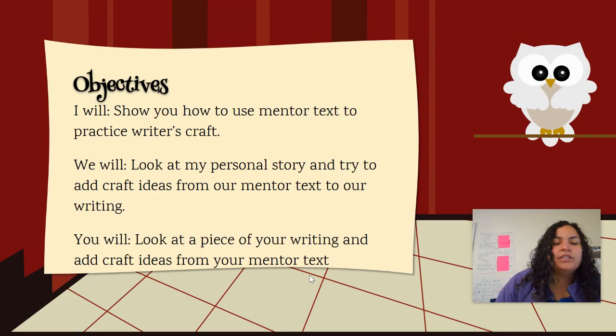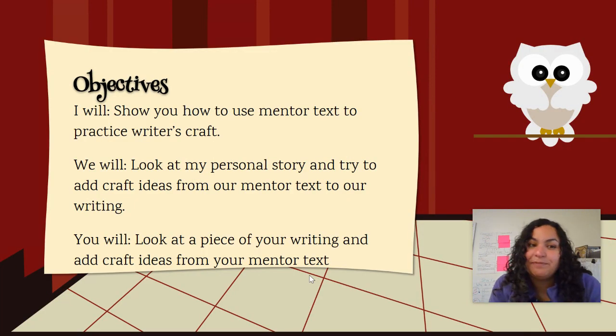Okay? So, the objectives of today are I will show you how to use mentor text to practice writer's craft. We will look at my personal story and try to add craft ideas from our mentor text to our writing. And you will look at a piece of your writing and add craft ideas from your mentor text.